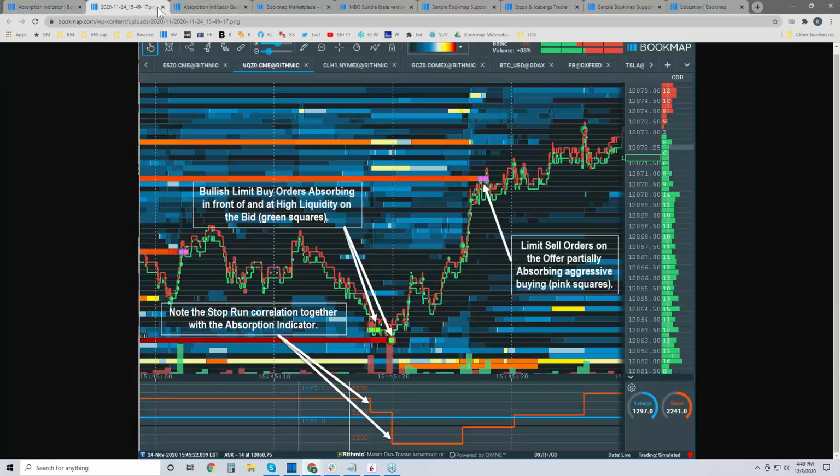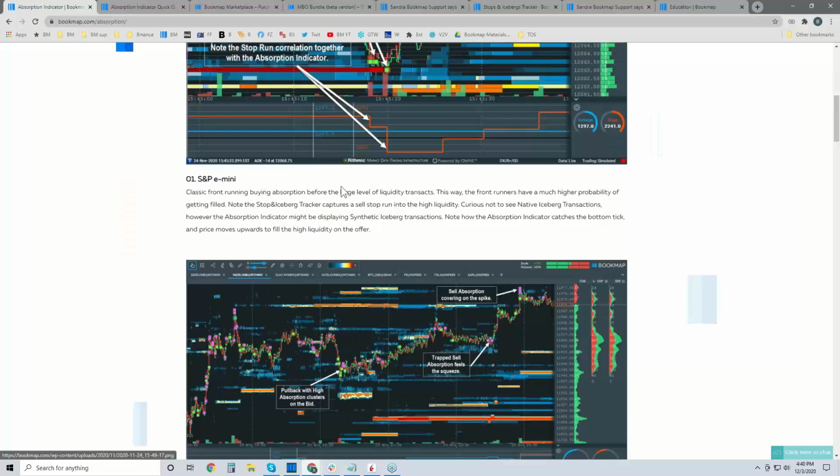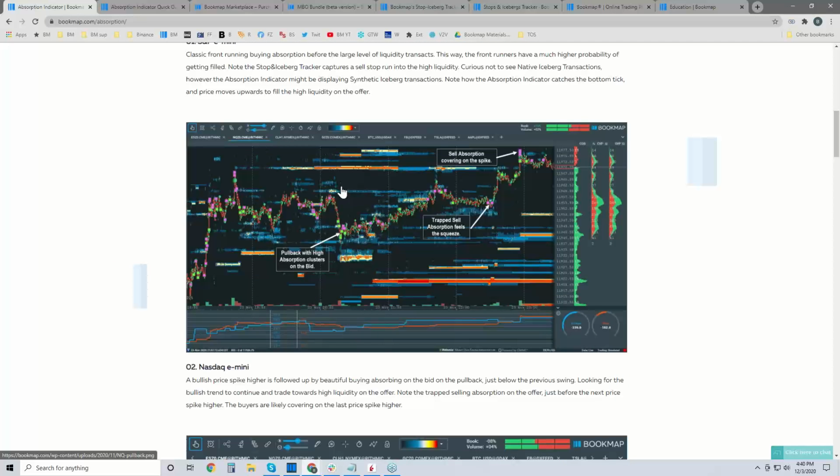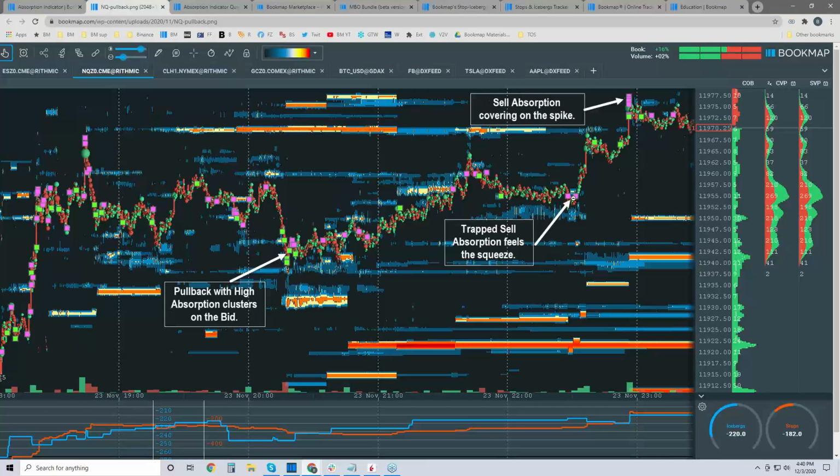Let's go back here. I did want to show the correlation here with trap volume as well. Let's go over one of the trap volume examples. Here's one. Look at these poor sellers right in this little area right here.